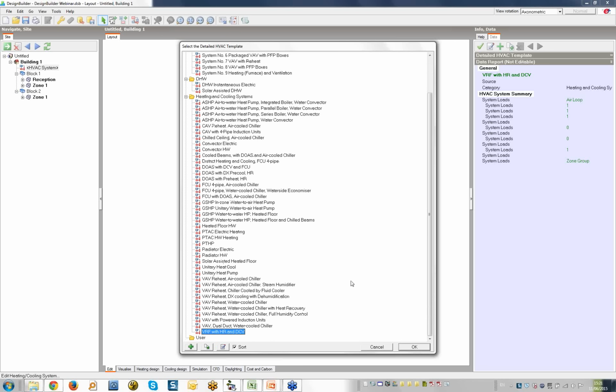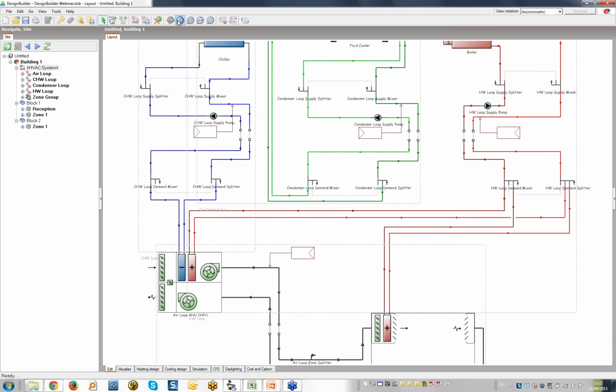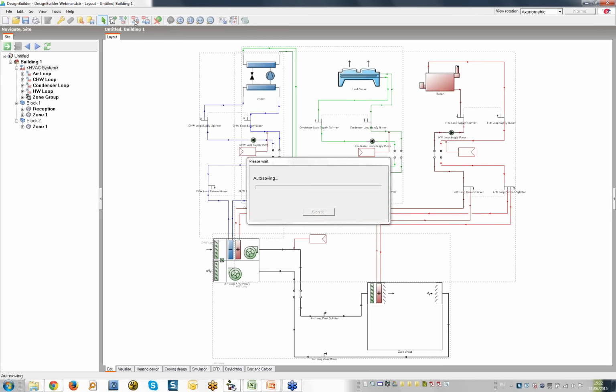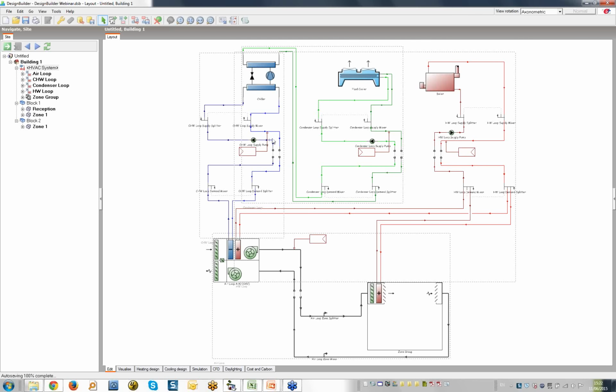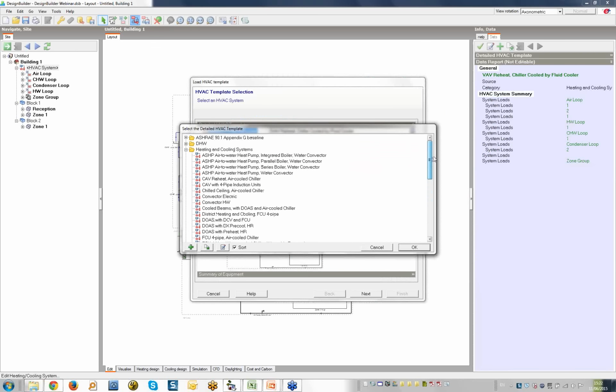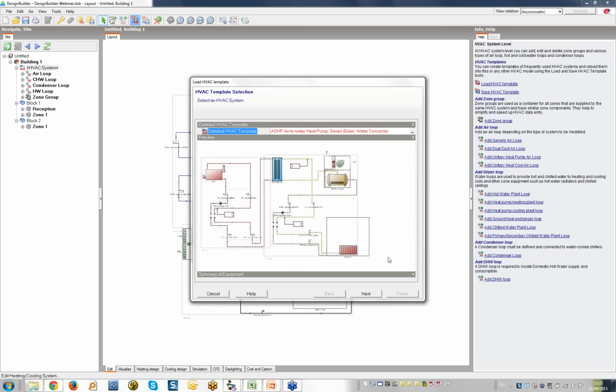I'll load the VAV reheat system, incorporating one of our new features, a fluid cooler, sometimes called a dry cooler, which enables you to model a remote air-cooled chiller condenser. The next system I'd like to show you is the air-to-water heat pump, sometimes called the air source heat pump, with series boiler, from our new list of heat pump systems.